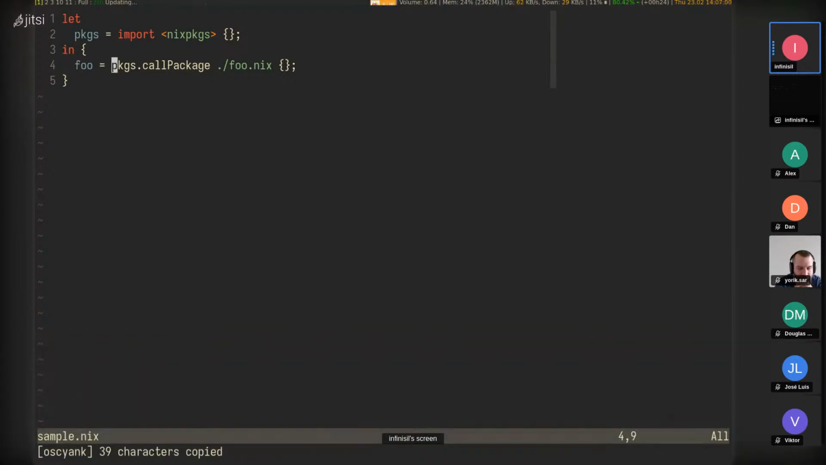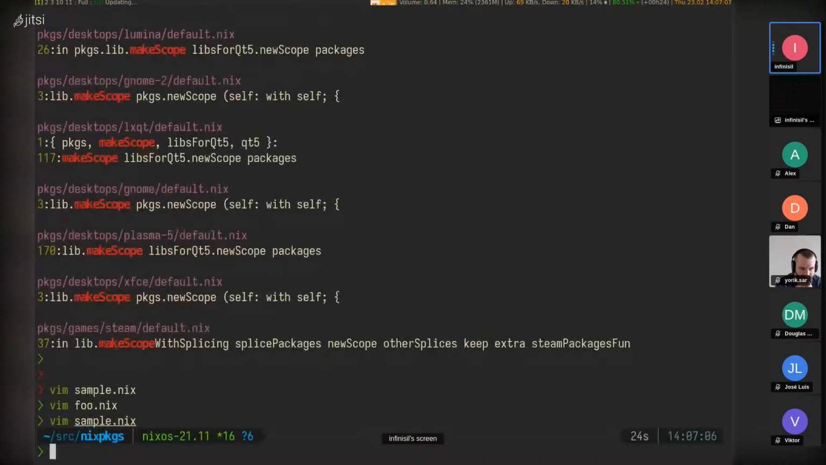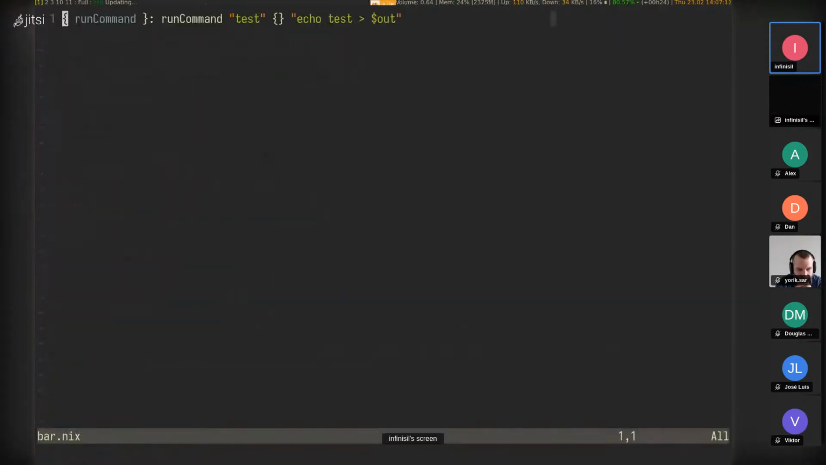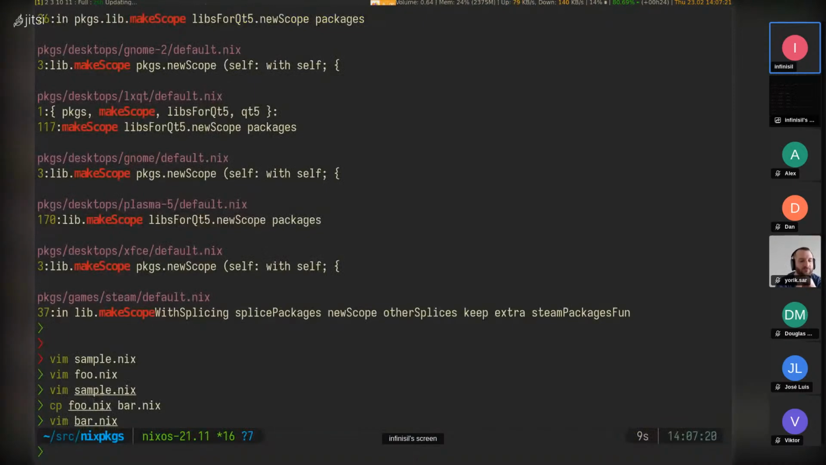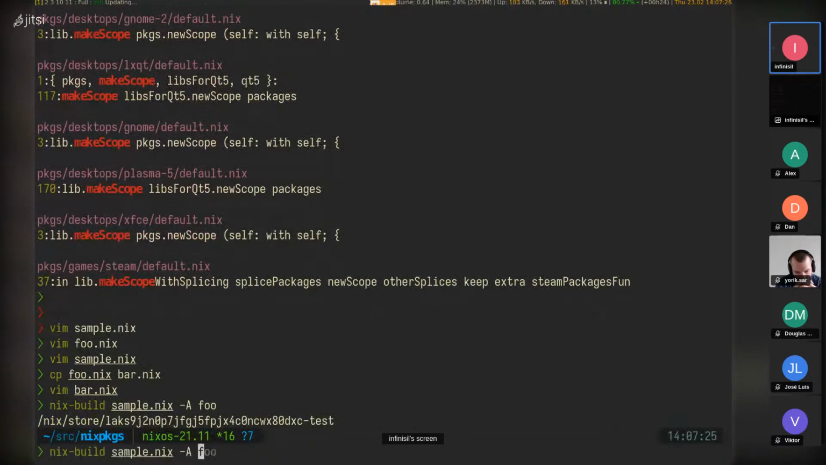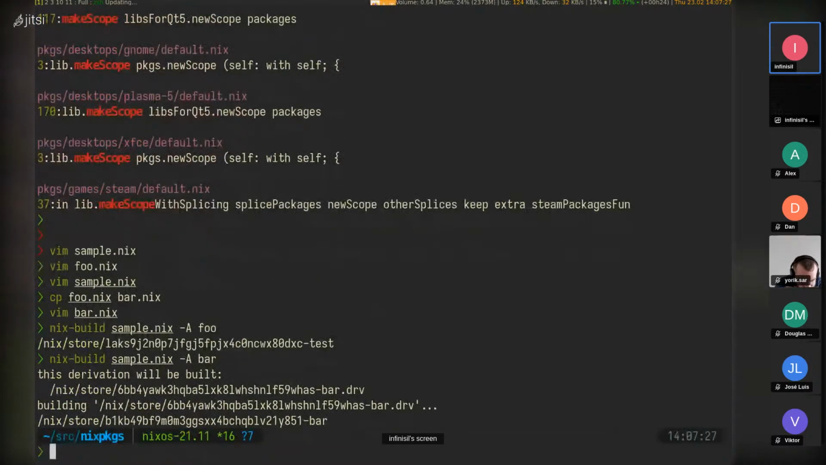But now let's say you had another package in here. Let's make this a bar. Let's for now just copy foo.nix to bar.nix. And in here, let's call this bar. All right. And now we can build foo, and we can build bar. That's great. But now let's say your bar depends on foo.